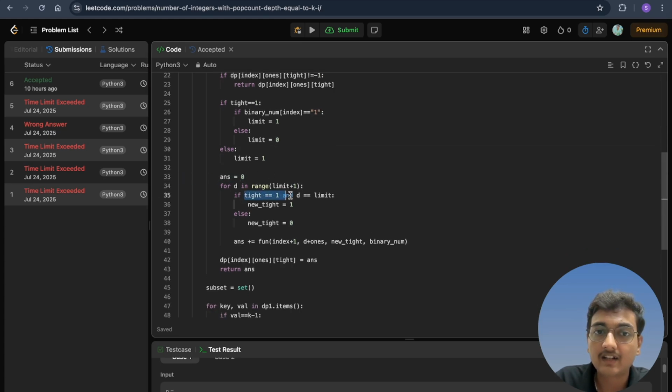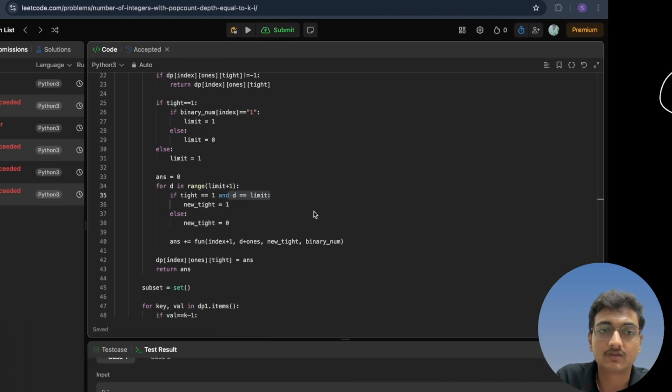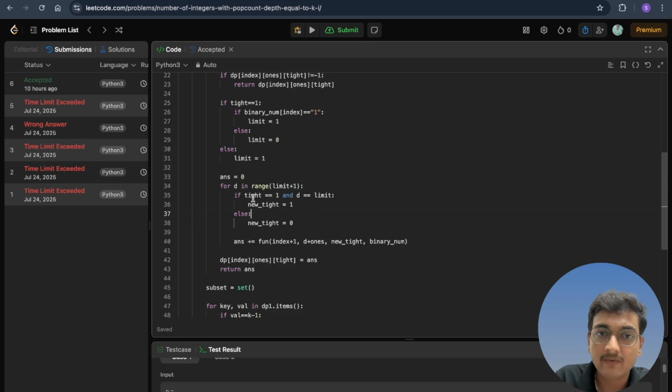So I need to calculate the new tight, right? So how will I calculate it? If I was in restriction mode, that means tight is 1, and I'm using the limit. So if I was in restriction mode, and I'm again using the same digit, then I'm again in restriction mode. Otherwise, I will not be. So if I am in tight and I am using the limit, then I'm in restriction mode. Otherwise, I will not be.